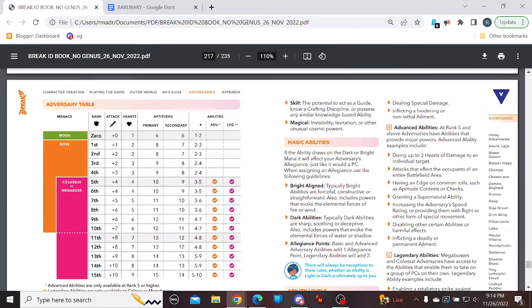Down here, we have the handy dandy adversary table. This shows where you can fall depending on your menace rating. Rank, and then you can look and see what the attack is, how many hearts they have, what their primary and secondary aptitudes are, how high those aptitudes are, how many abilities they have, and if they have access to advanced or legendary abilities. Notice these are color-coded, the orange being the boss, and the purple being Colossus or Mega Bosses.